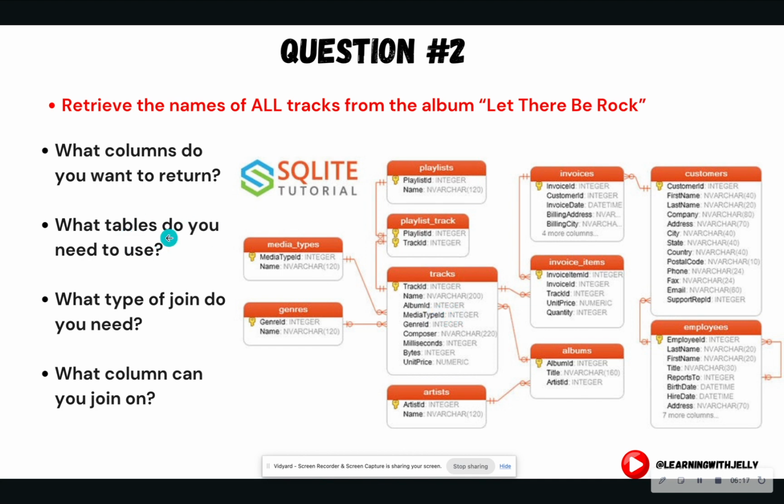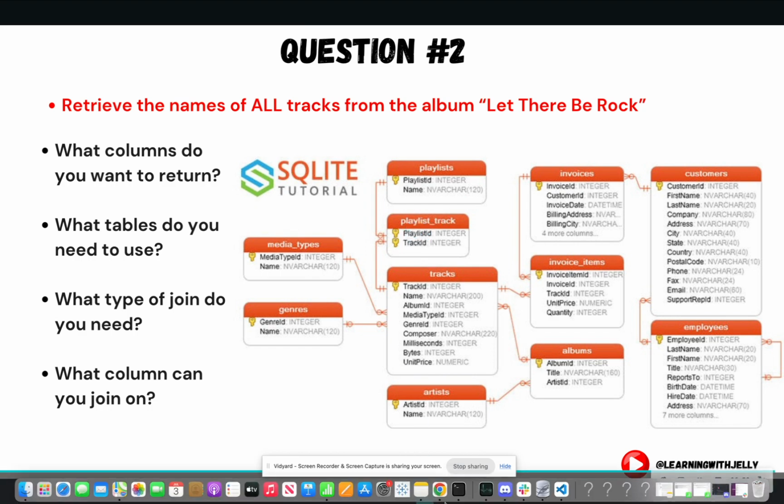What other table would we need to give us album information? That would be the albums table. So if we're looking at tracks and albums, it has a direct relationship. What is the column that you can join on? There looks like there's an album ID in tracks, and there's also an album ID in albums that we can join on. Now, we also need to do a filtering clause where we only want to look at the album Let There Be Rock. And I want you to think about what filtering clause that would be if we want to filter for a specific album title. Okay, so we talked through it.